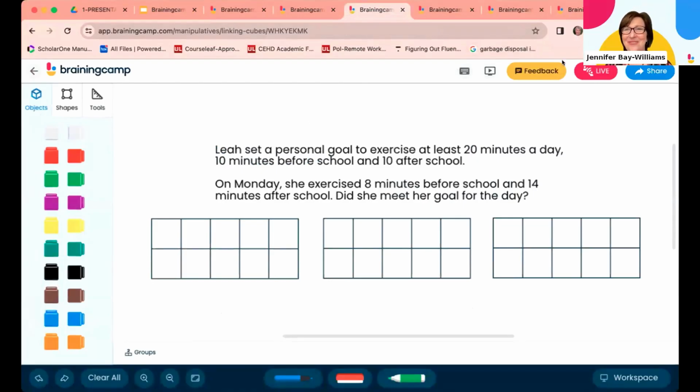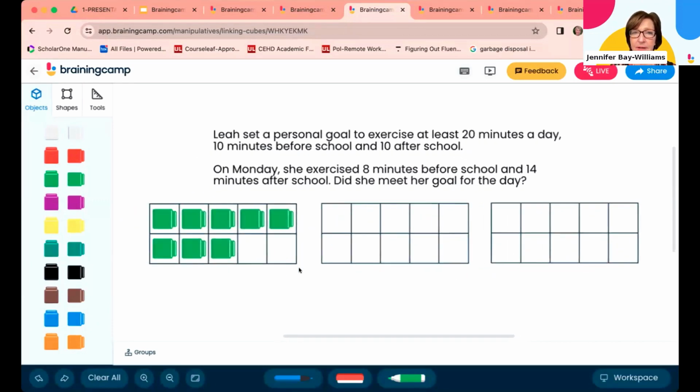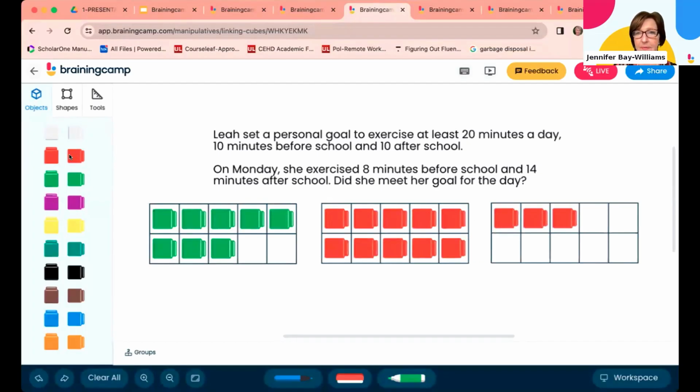All right. So here we have a new story, which, by the way, these stories are interchangeable with the tools that we're using. So Leah set a personal goal to exercise at least 20 minutes a day: 10 minutes before school and 10 minutes after school. On Monday, she exercised 8 minutes before school and 14 minutes after school. Did she meet her goal for the day? We'll do after school in red. Move that over to that rekenrek.